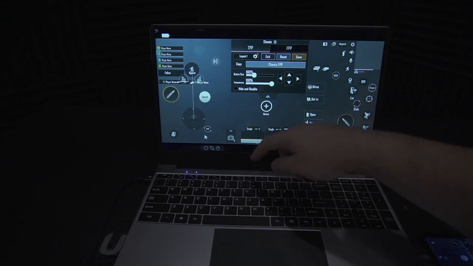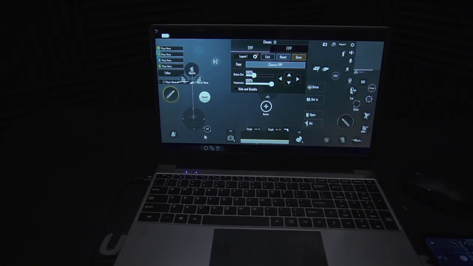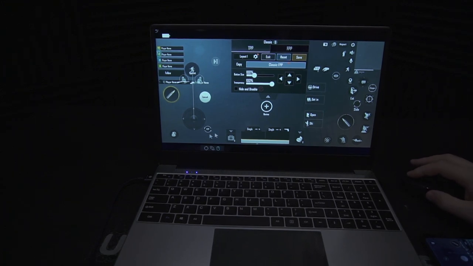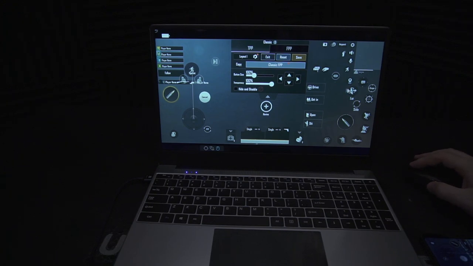Oh, and one more thing. The speakers on Android, they won't work, because apparently Android can't send the sound through the USB-C port. So the sound is going to be coming from your phone. Anyway, so here's the settings for the game.